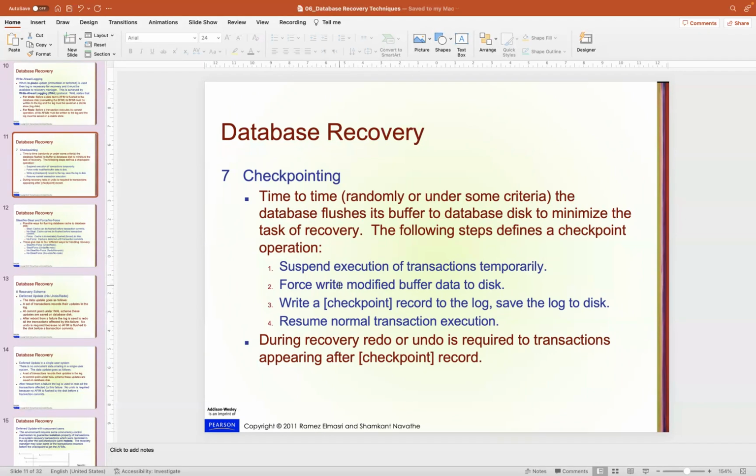We remember we have read about the first force write. It means that you stop the transaction and write the transaction state to the disk forcefully. So suspend the transaction from running and force the write modification buffer to the disk. Now write a checkpoint record to the log and save the log to the disk. So stop the transaction, forcefully write what items have been modified, and then mark it like a checkpoint by writing it as a checkpoint record log into your transaction log and save it to the disk.